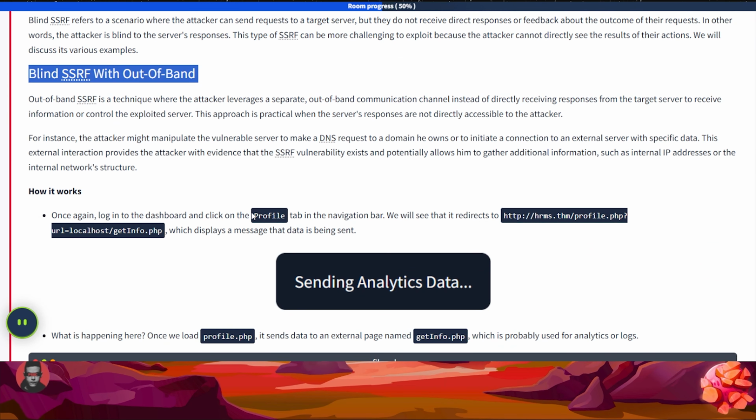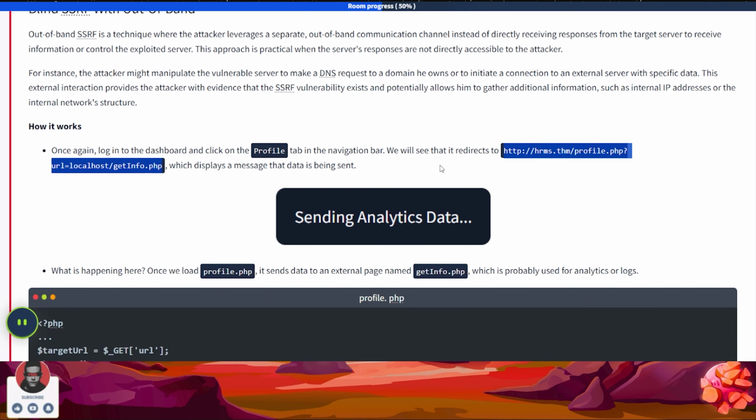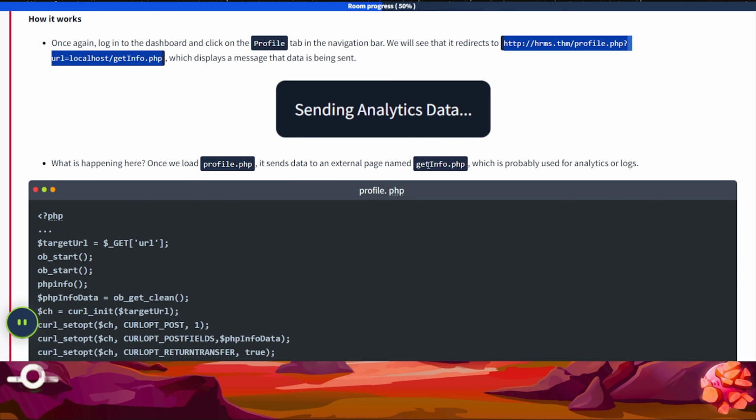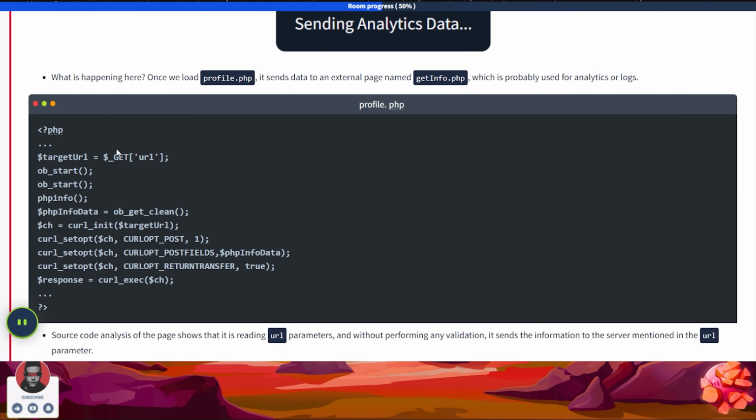How it works? Once again, log into the profile. Profile.php URL equals localhost getinfo.php, which displays a message: sending analytical data. What is happening? Once we load profile.php, it sends data to getinfo.php, which is probably used for analytics or logs. The source code of the page is given. Target URL is equal to get URL, ob start, php info.